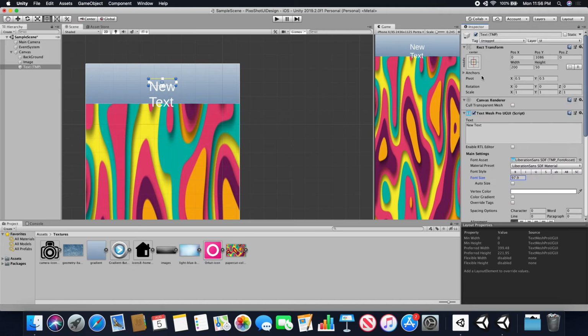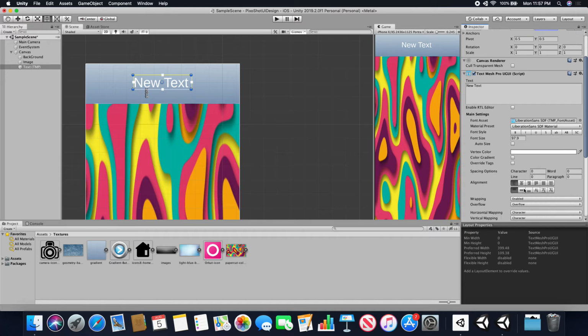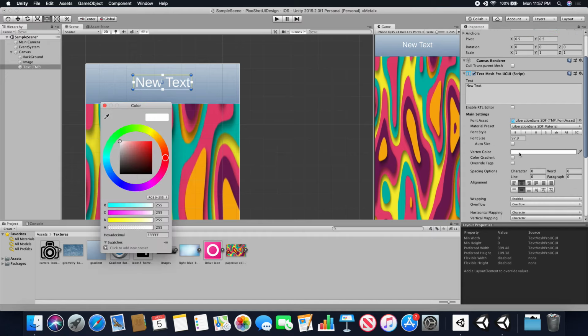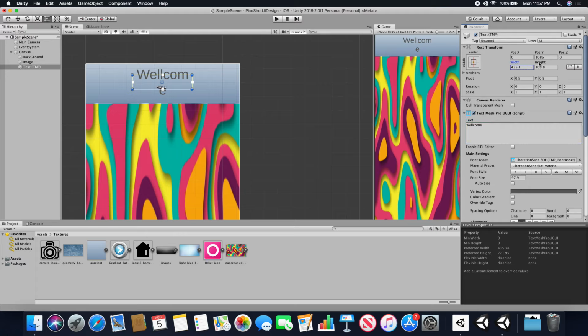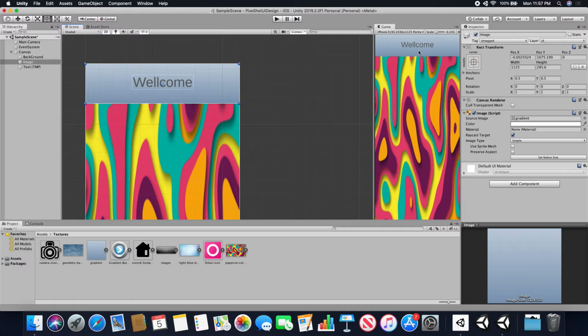So to fix that, I just need to make the width a little bit bigger and also the height. So now I have it in a better way. And at the same time, I'm gonna put it in the middle. And I can also simply change the color. And let's call it changes to welcome. I need to make it wider. There we go. So now I just added a text and also its own background.